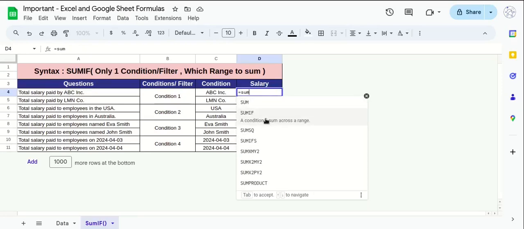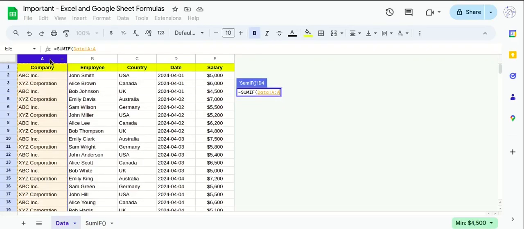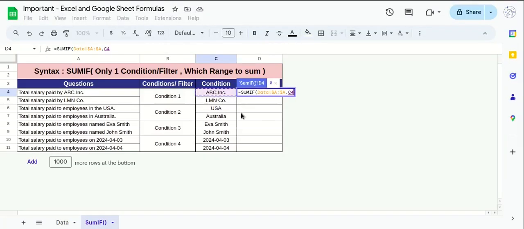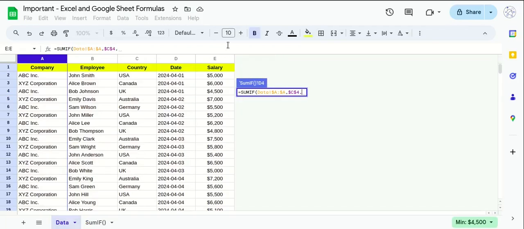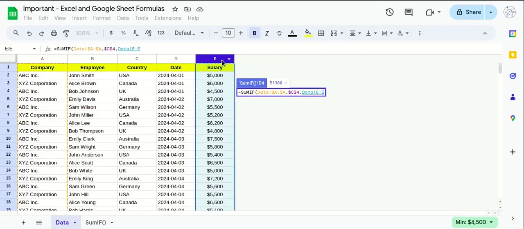SumIf, then select the range where the company name is, then select the company which you want to filter, and then select the column where the numbers are present for the column which you want to sum.